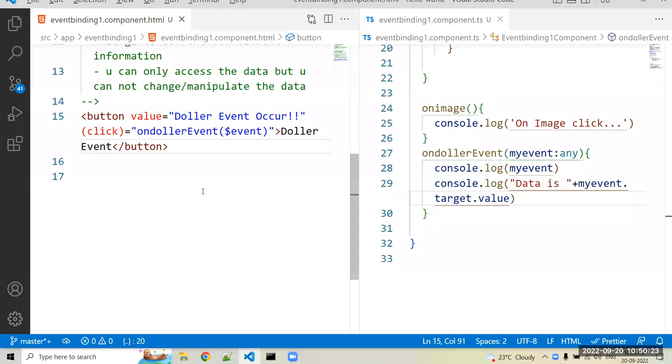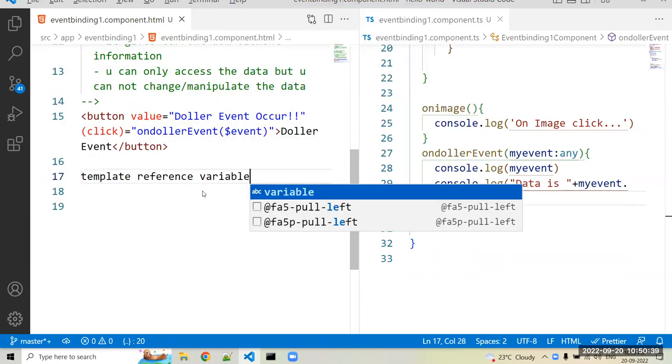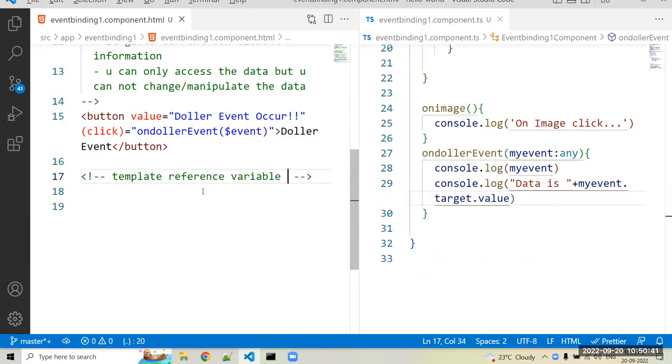So because $event has some drawbacks, Angular gives one more functionality to access the data of any HTML tag. That is what we call a template reference variable. Template reference variable overcomes all these drawbacks of $event.